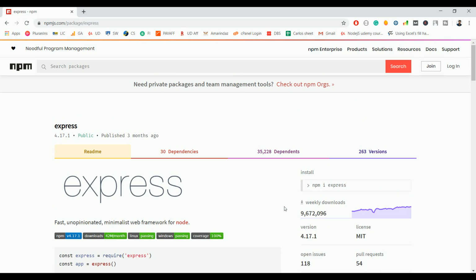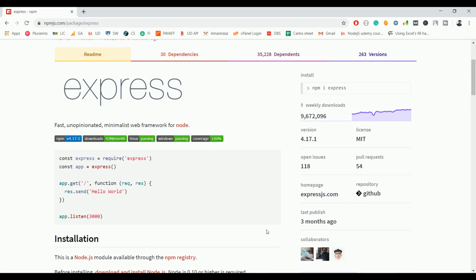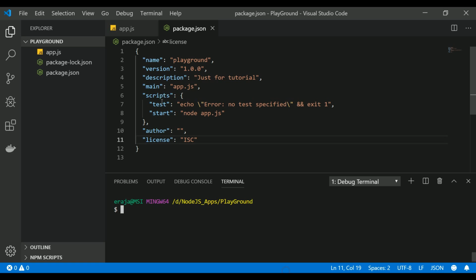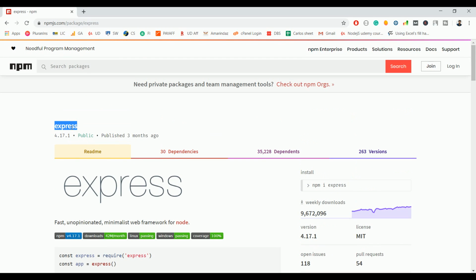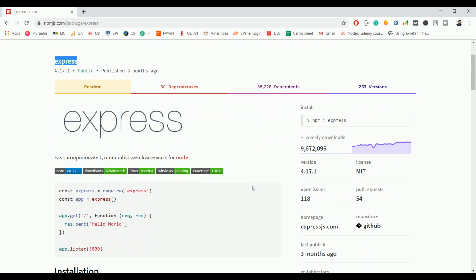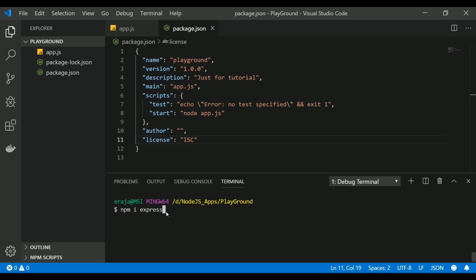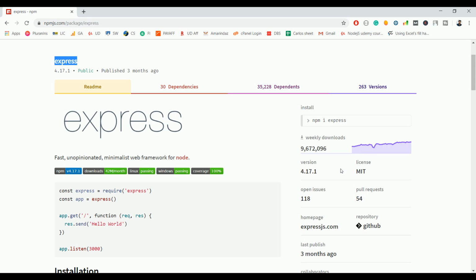So how do you use this third-party module on your local project? That's the question that comes to your mind. So for example, let's say you're going to use this Express. You can go to your project and use npm i followed by the project name, that is express. If you type this command and click enter, it will go and install the latest version of this npm package.